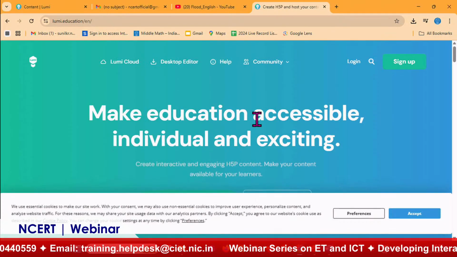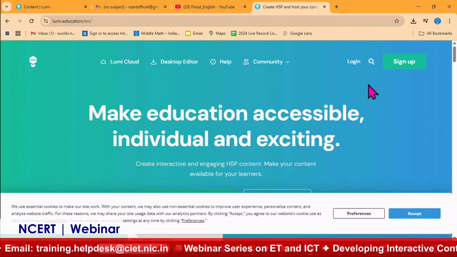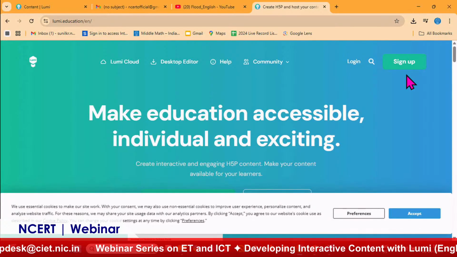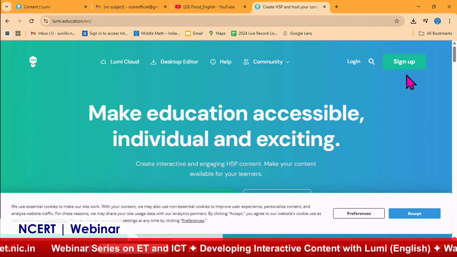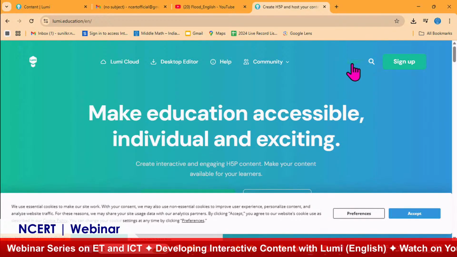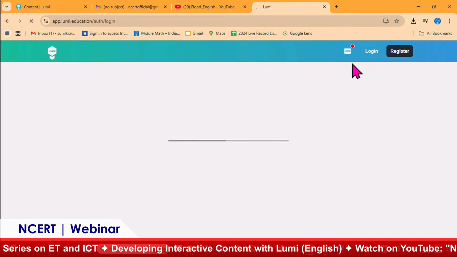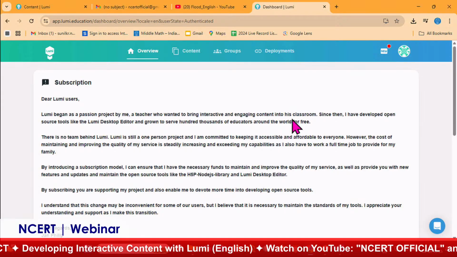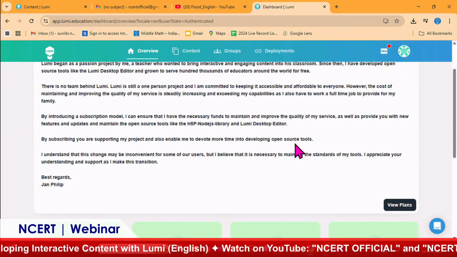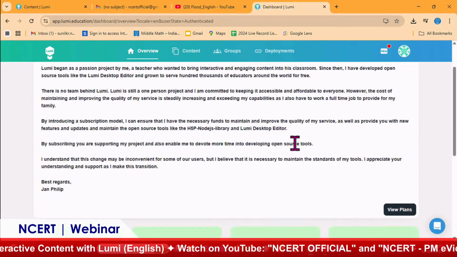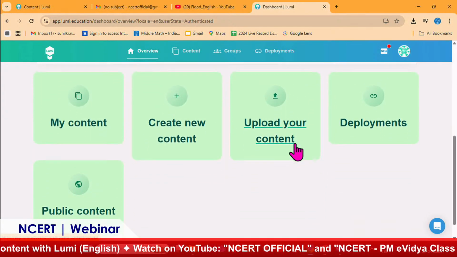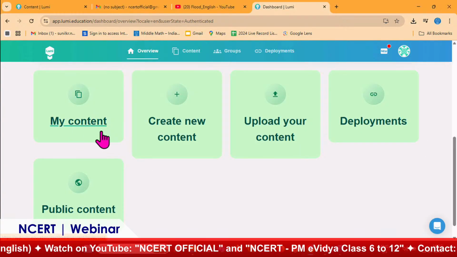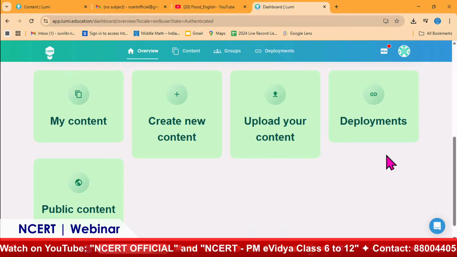Once the page opens, you need your credentials to log in. If you don't have credentials, you have to click on sign up and create your own credentials. If you have them, directly click on login. As I have my own credentials, I am going through the login page. Because my Gmail is open, it is taken directly to Lumi. Once you log in, this first page will come. Then you will see My Content, Create New Content, Upload Your Content, Deployment and Public Content.